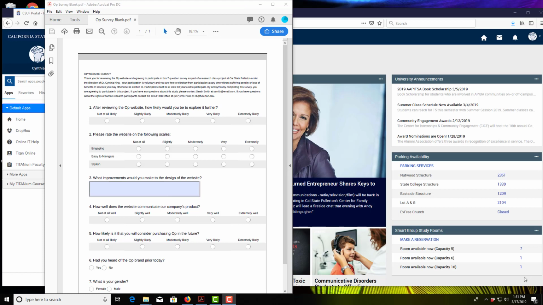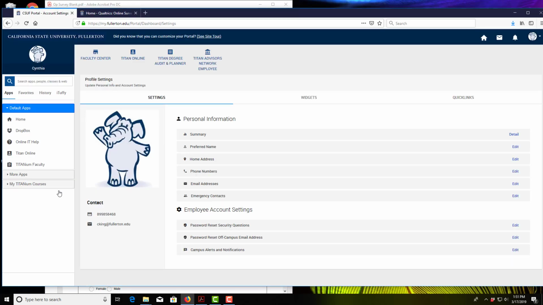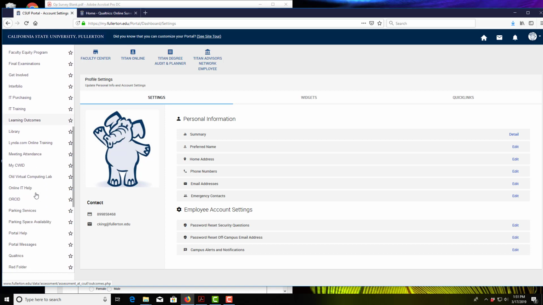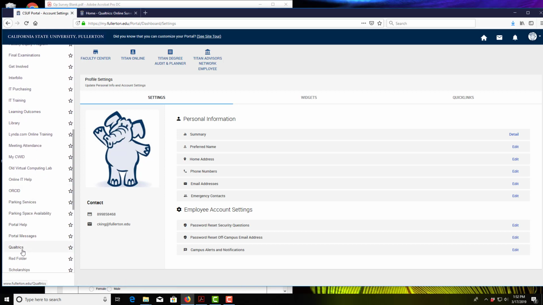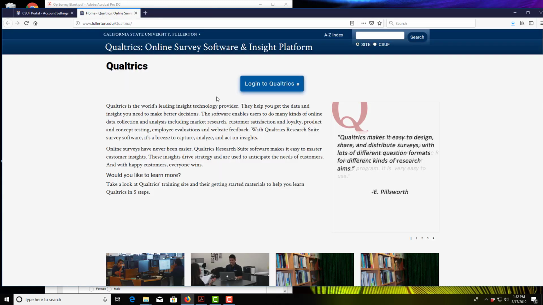Okay, now I'll show you how you should be able to get to Qualtrics through your portal. Things may look different in your student portal than they do for me as faculty, but hopefully it will be clear enough. You should on the left see some applications, and these are the default apps. To get to Qualtrics, you need to click on More Apps and then toggle down. You should find it here. Once you click on the app, it's going to ask you to log in.